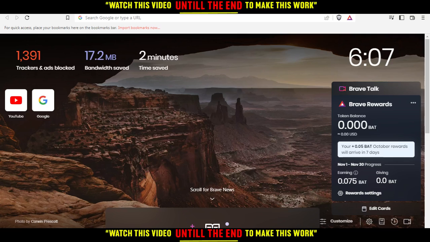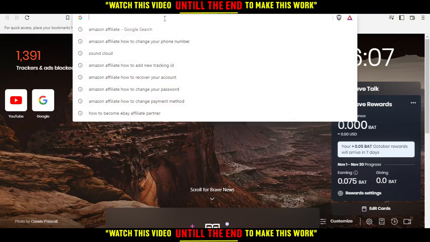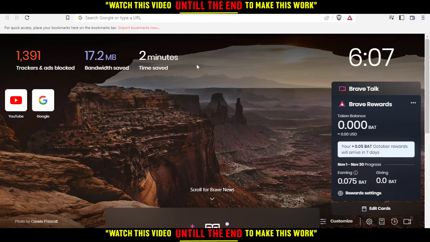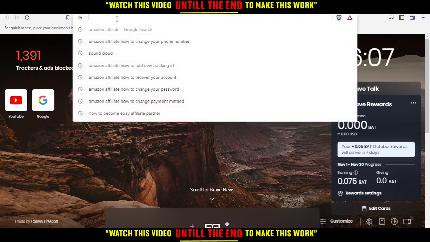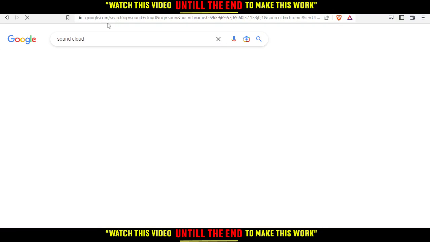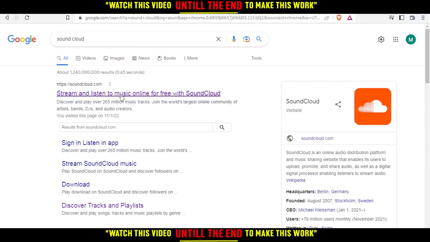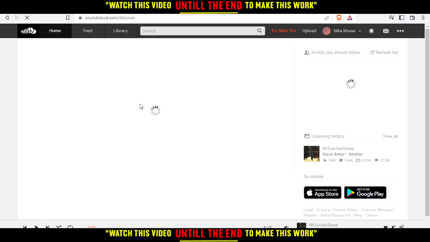Okay, so after you open the browser, you will just need to type SoundCloud and then hit the enter button. And of course, you'd like to enter the first link or the first website.